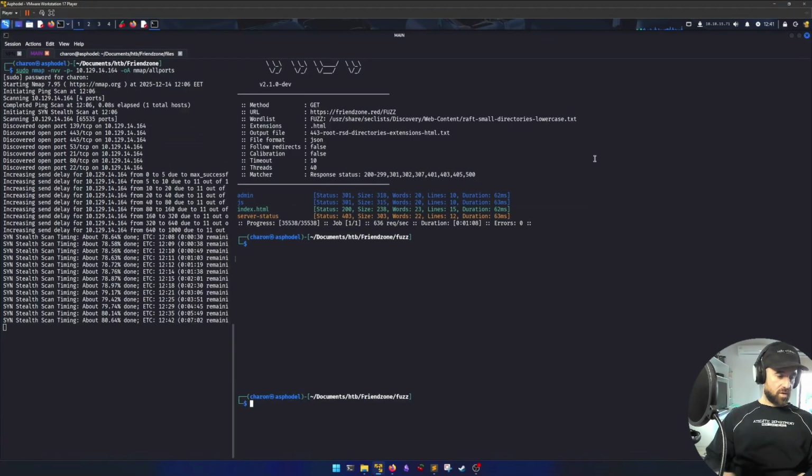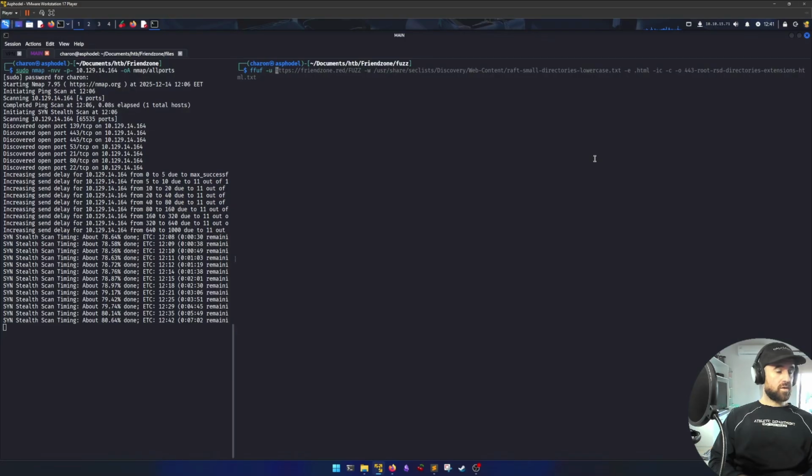And start fuzzing for vhosts. Let's do port 80 first. Checklists. Is it discovery DNS? Yes, bitquark. I see no comments. Color port 80. Just say DNS bitquark.txt.